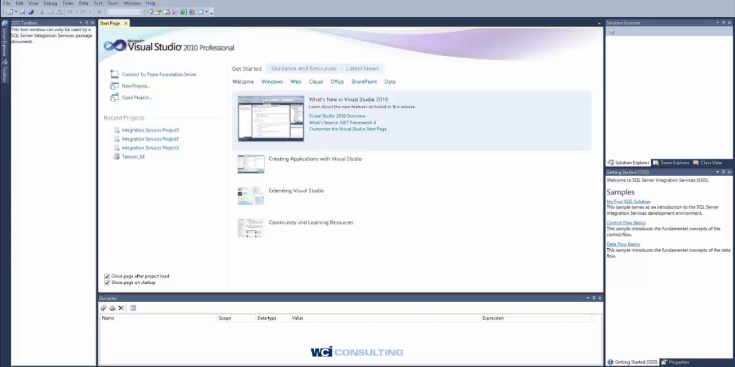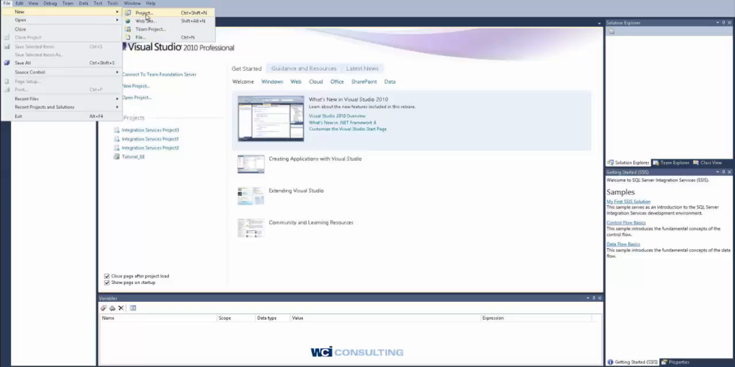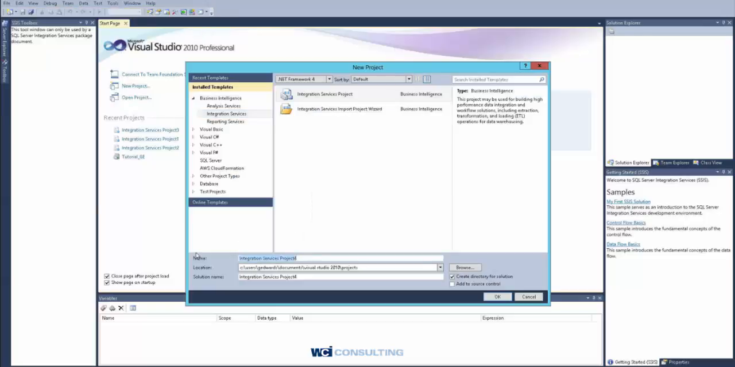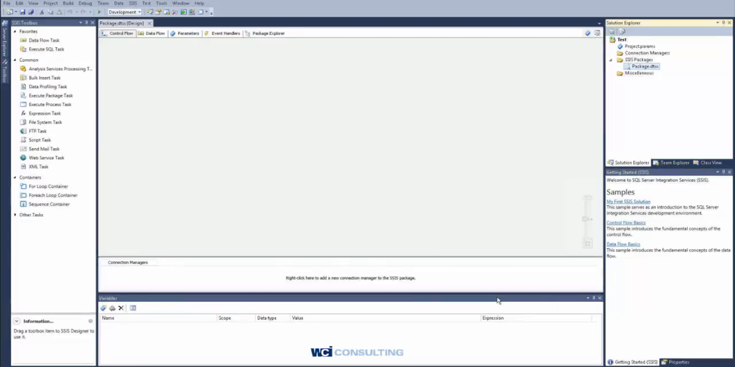So the first thing I'm going to do is create a new project. I have Visual Studio open here, so we're going to click up here on File, New Project, and we'll just call this Test, and click OK. The first thing you'll notice is it automatically opens you on the control flow tab, which is here.